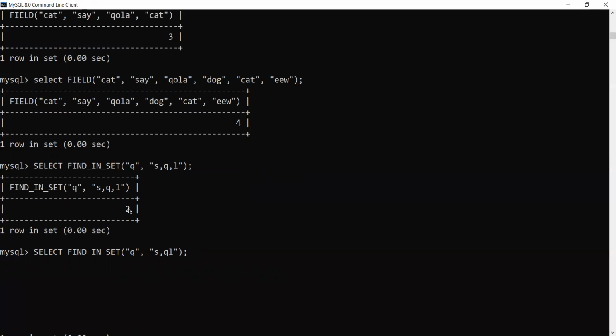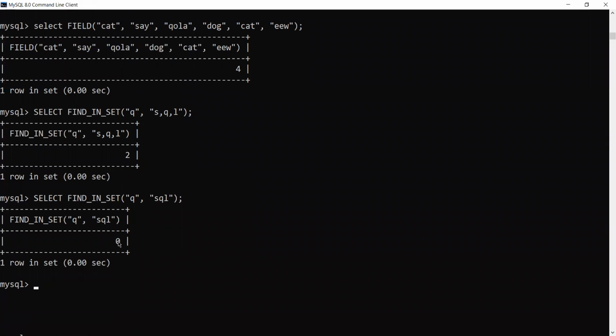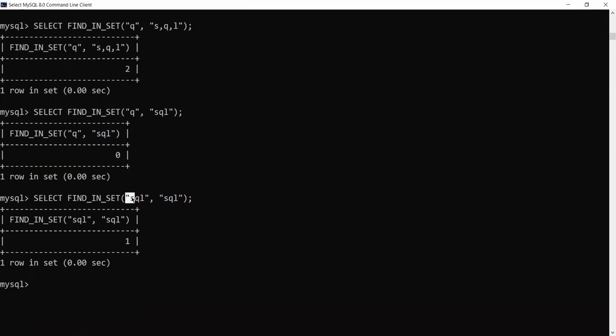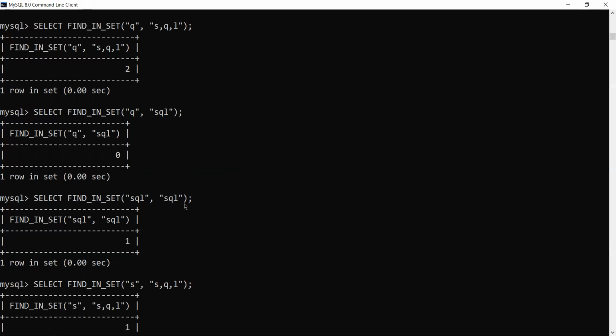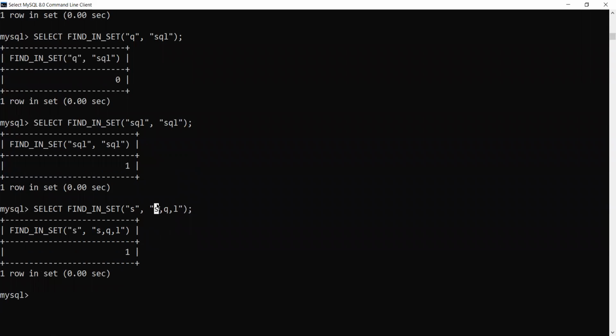Let's say if I search for Q alone, it will return 0, because right now SQL is one string for our database system. Q alone is not present, but if I change my input parameter to something like this, it will return 1, because exactly SQL was matched with the first argument, that is SQL, and hence it returned the first position, which is the index of the list. Something like this, you have S present at the first position of your set.